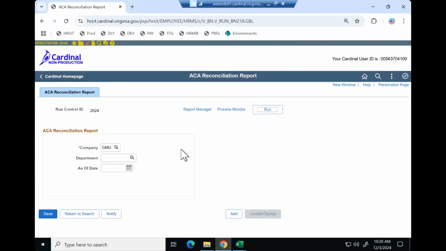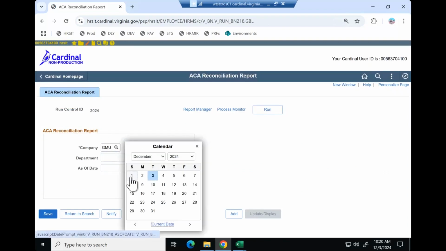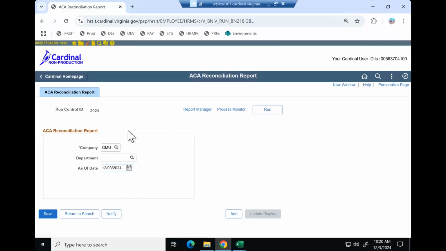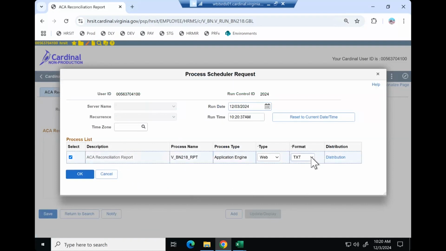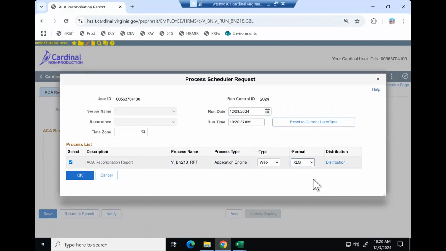We're going to use GMU as our sample company today. So I've entered in a company of GMU, and I'm going to run this report as of today's date. I'll enter the company and my date, and then I'll click the run button. The report will be selected as what you're going to run. I'm going to change the format from text to Excel so that I get a nice Excel document that'll be easy for me to work with. And again, that's detailed in the deck that you'll get a copy of after today's presentation. I'll click OK to submit the job.